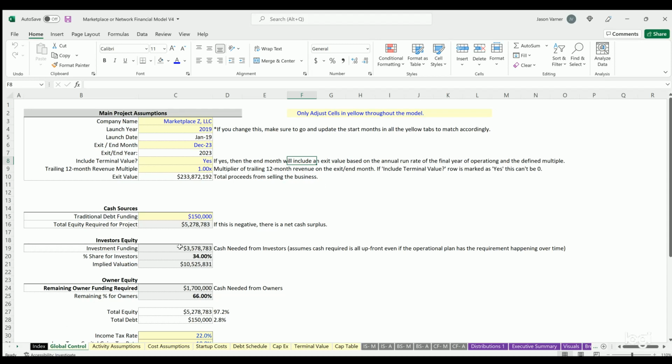So global control, you can define the name of the company. That's going to flow through to the financial statements. The launch year is going to determine the start year of the forecast. Launch date's a formula. End month is where you can define if you want to end the forecast at some month other than 5 years, or some amount sooner than that. Exit year is a populated value.